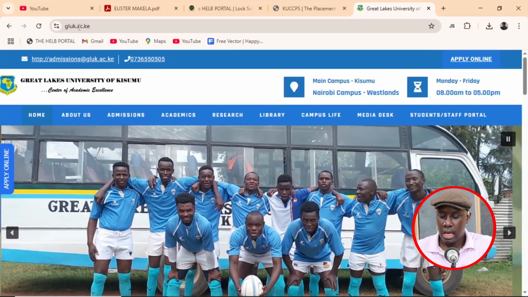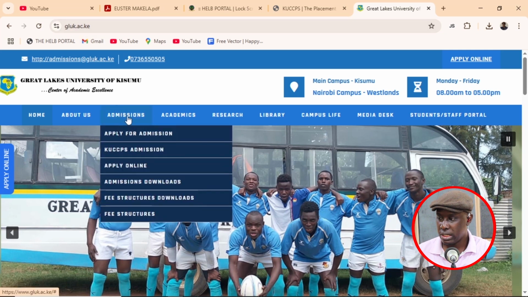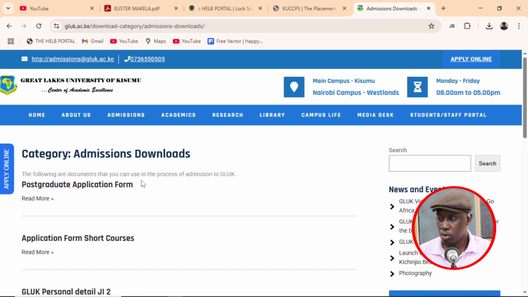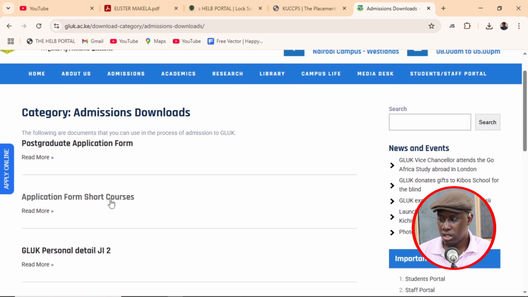After you download the letter, there are other requirements that you need. You need to fill some forms, and those forms are already on their website. Again, when you are on the website under admissions, I need to move down and click on admissions downloads. And then here, this page will load.